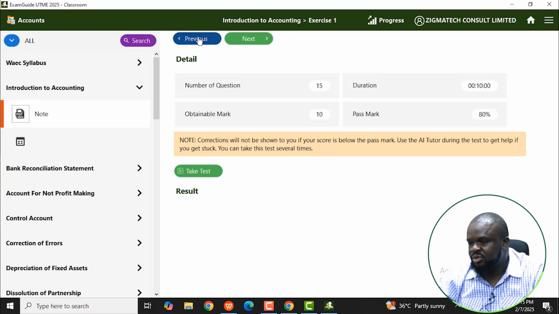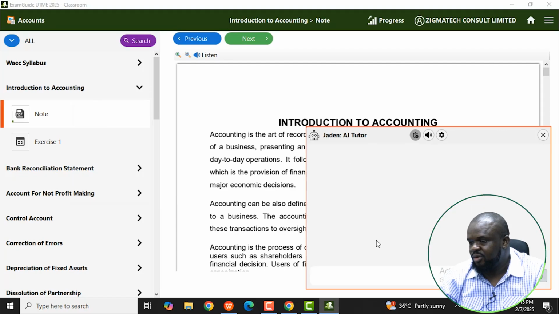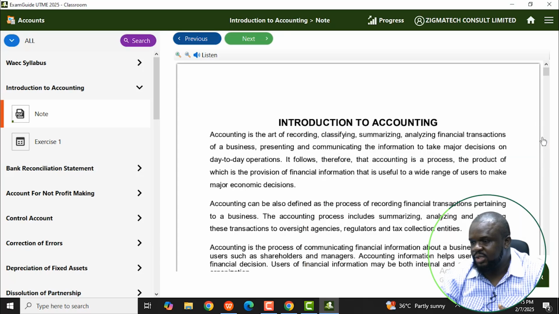And there's an interesting thing too in the study, in the note part. If there's something you don't understand, you can just reach out to the AI tutor, and it will explain more about that concept to you. The good thing about the AI in the ExamGuide app is that you cannot ask questions outside the topic you are studying at that particular time.